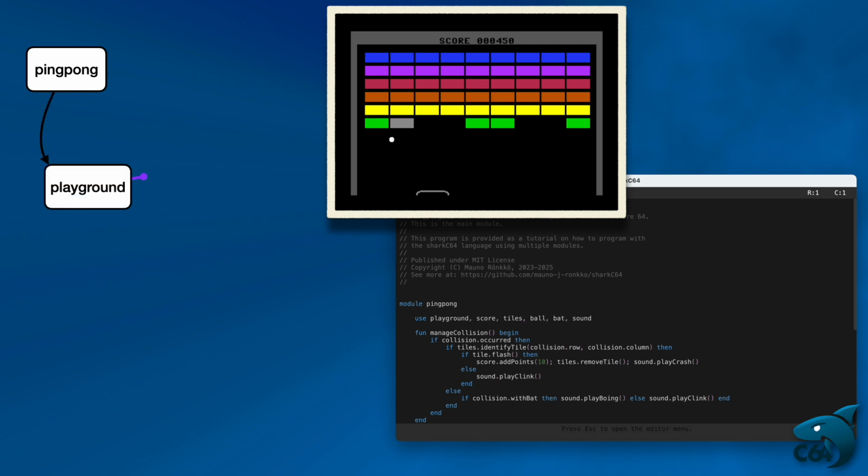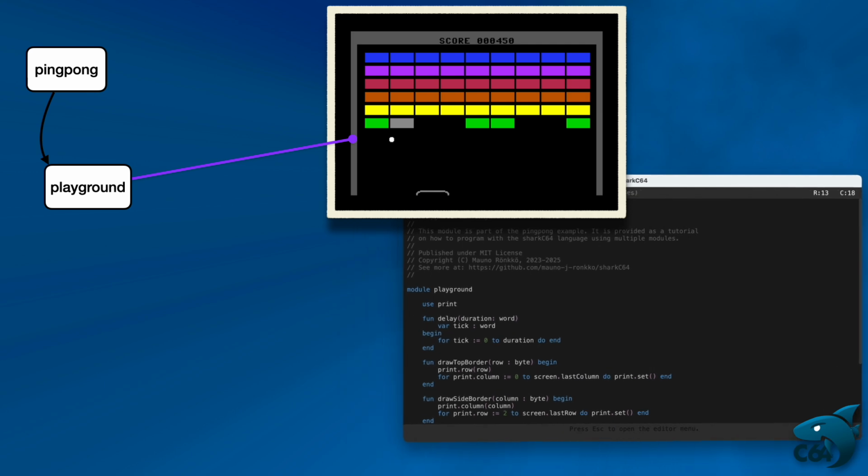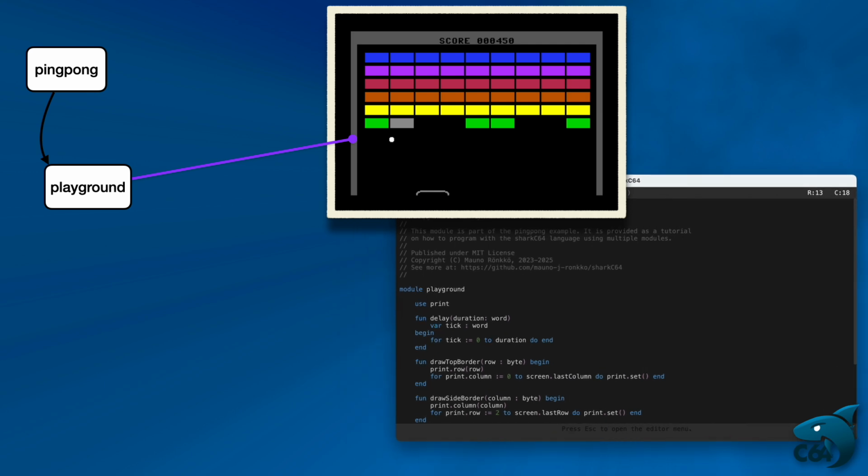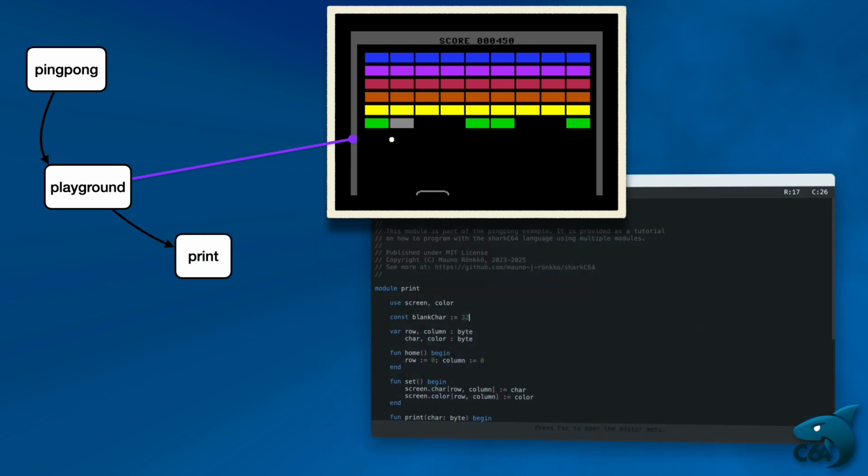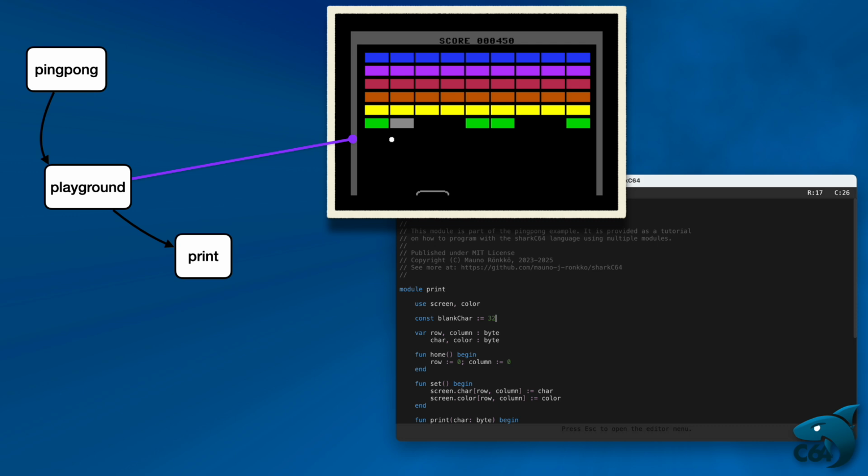The playground module is responsible for clearing the screen and drawing the playground frame. It also contains a delay function that is used to control the speed of the game. The print module contains functions for printing a single character to the screen with a given color. It also contains a function for clearing the entire screen.